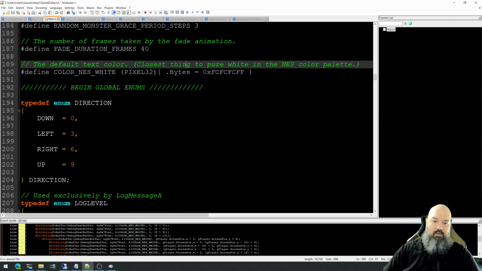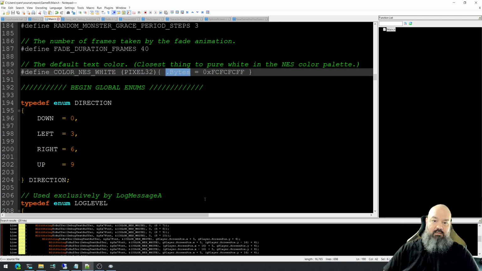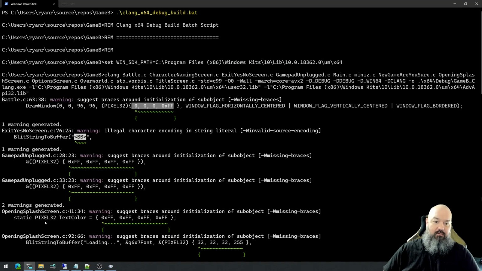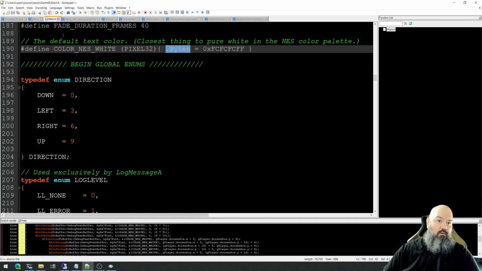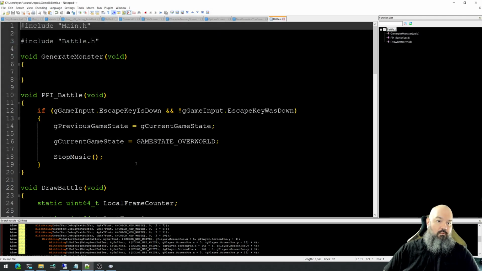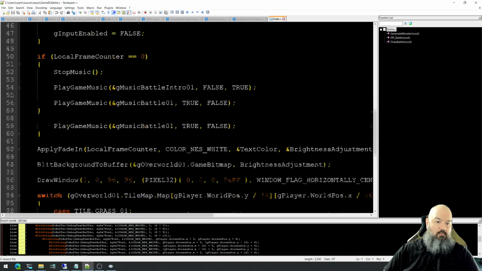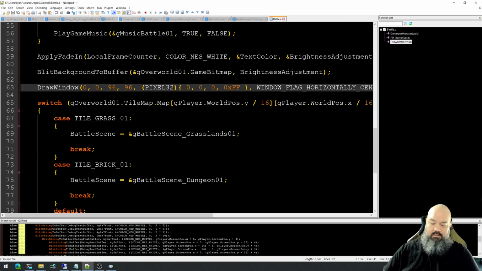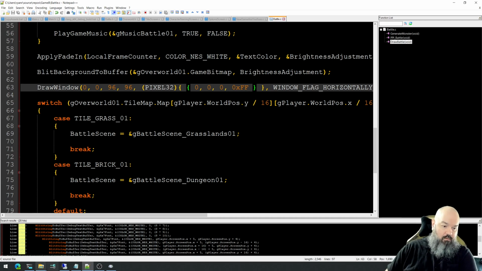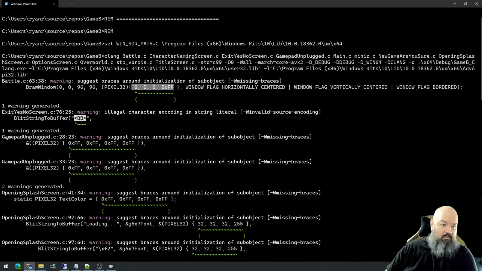This definition is fine because it uses the C99 syntax, so I don't have to change that pound define. I just need to go to draw window in battle.c. It's asking me to put an additional set of braces around that, so I will. What else you got? Gamepad unplugged.